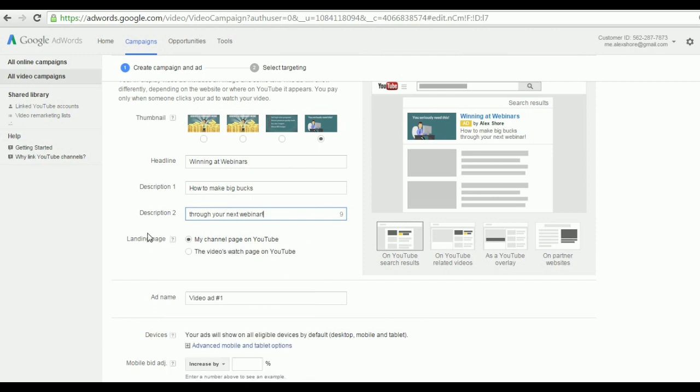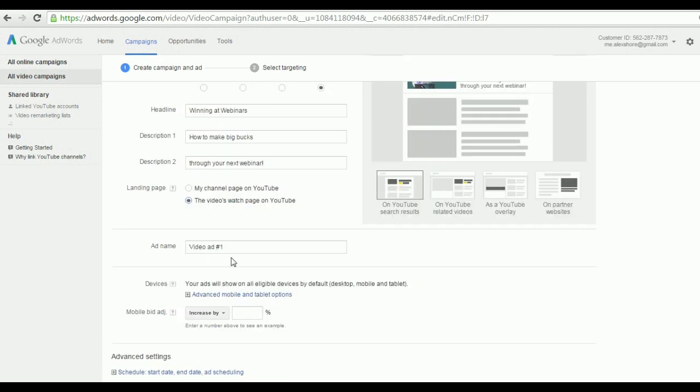Landing page over here means which page your audience will arrive or land on when they click on your in-display ad. You can choose to either send them to your channel page on YouTube or to send them to your video's watch page. And over here, you can choose to rename your ad. This is mainly for your own documentation and organization and won't be seen by your audience.